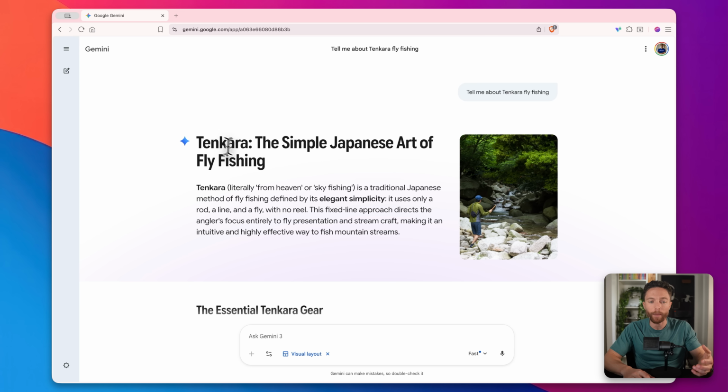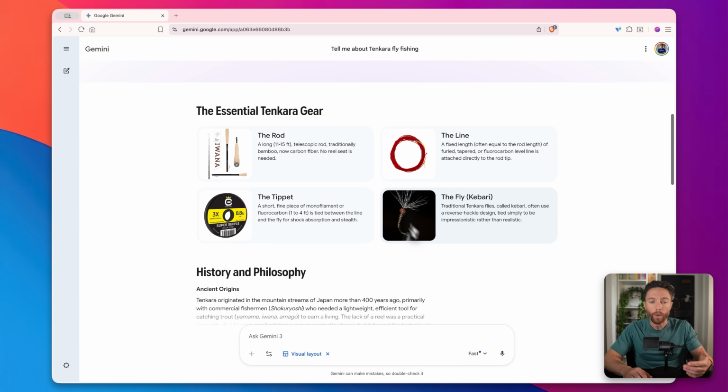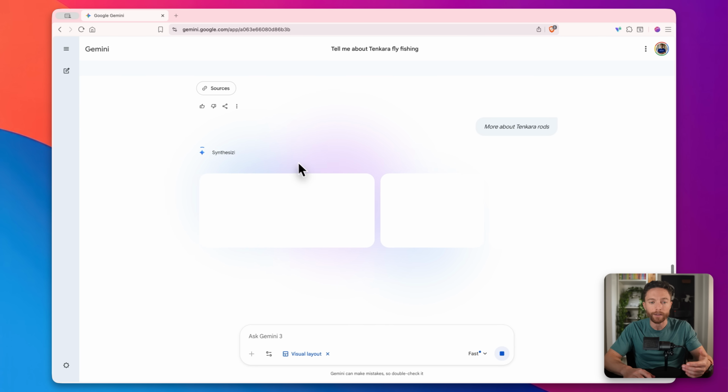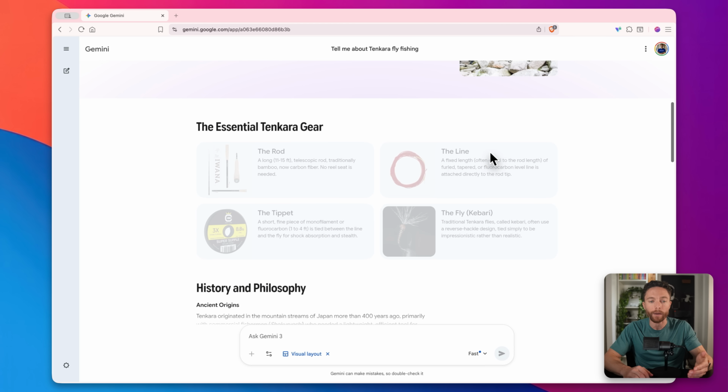We have a nice title up here. It describes basically what tenkara is. We have a photo over here of someone actually fishing with it. It goes over the gear, and here's a bunch of pictures of them broken down like this. I can actually click on this and it'll bring me down to ask it more about that particular item, which is the tenkara fly fishing rod.